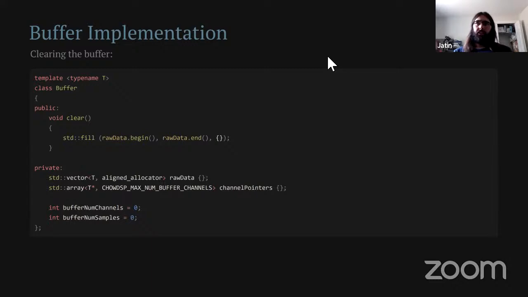Yeah, and then the last thing I might want to do is clear the buffer. And so to do that, I can just fill the vector with zeros or whatever. If I'm using a SIMD type, it'll just be a zeroed SIMD type.